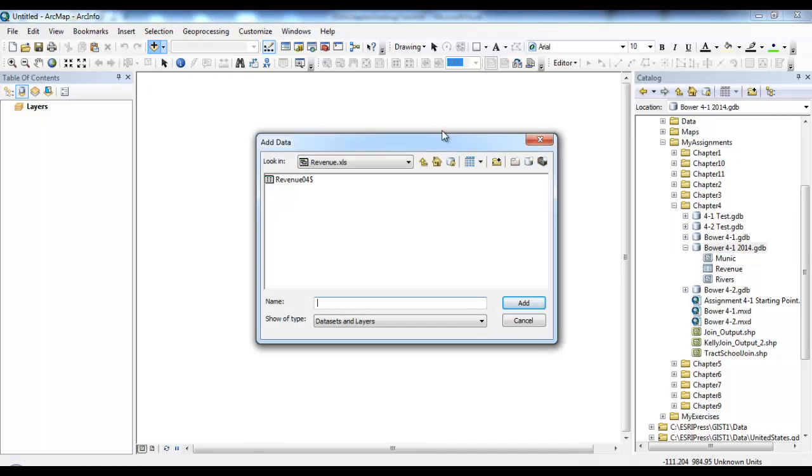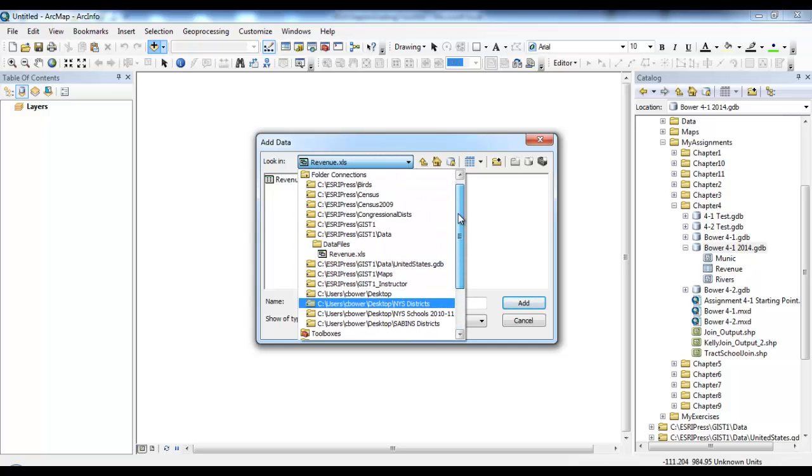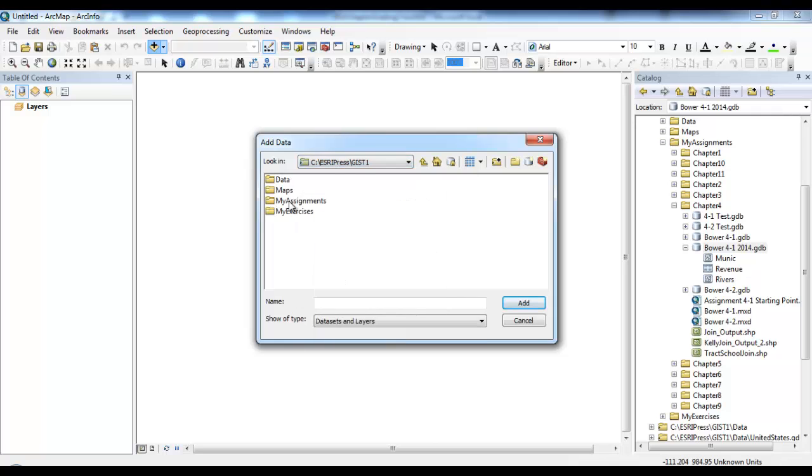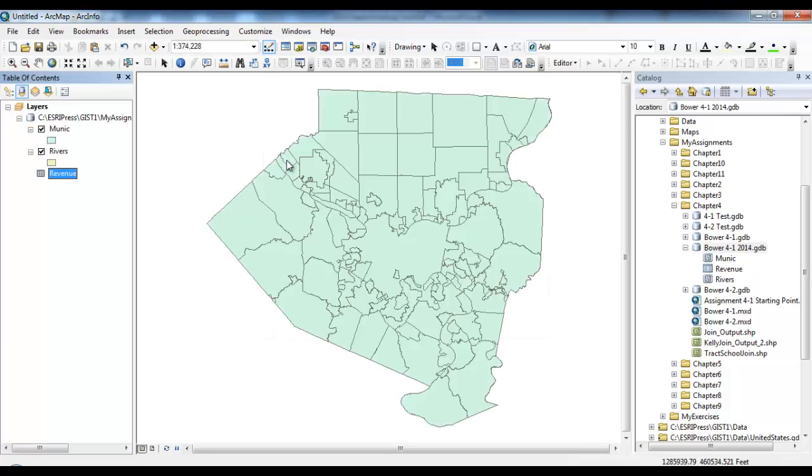So all we have to do is go to add data, and find the geodatabase that we created. If we go to GIS T1, My Assignments, Chapter 4, this is the one that I just created. You can double click on that. Now if you hold down Shift and go to the bottom, it'll highlight everything in there. And then you can hit Add. So now there you go.